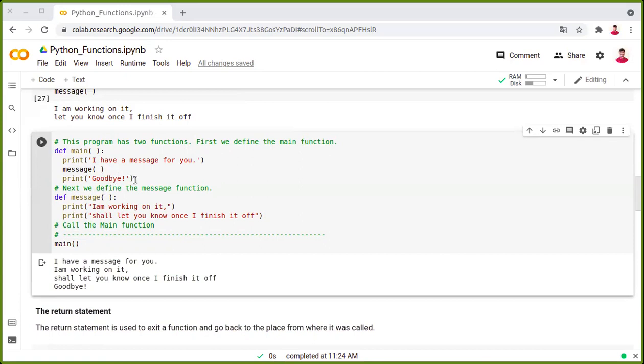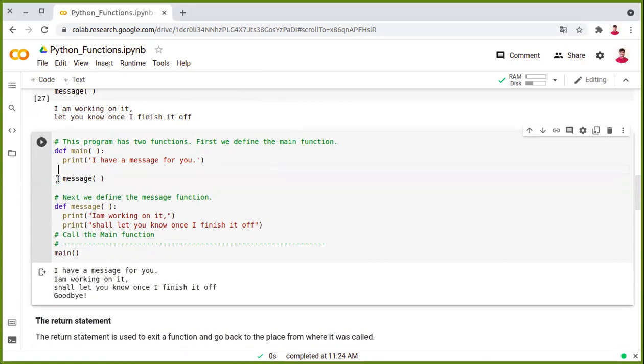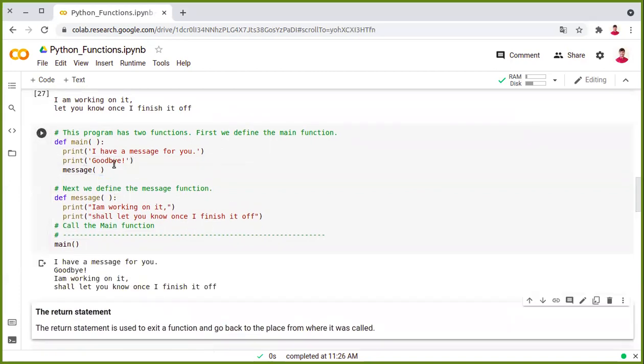If I move this statement before this message, what happens? It first prints goodbye. After that, we'll get the messages. After that, it goes to the message function and prints these two statements. Did you see here? It follows a flow of execution line by line. It comes line by line.